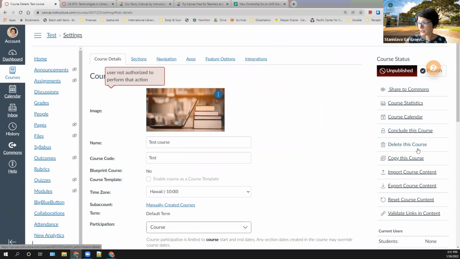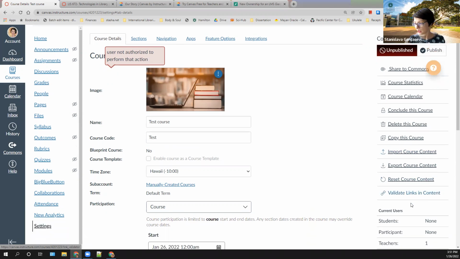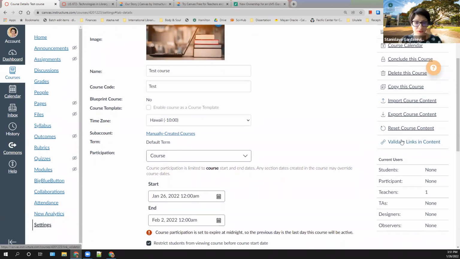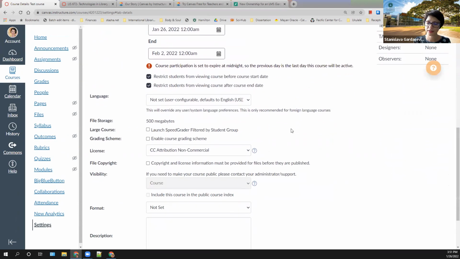You can close it, delete it, copy it, import, export. So these are the two really, really important features. Reset the content and validate the links. Oh, I didn't see that one. This is very useful. If you do your course again, sometimes your links are going to be broken after a year or two. So you want to validate the links. I'm definitely going to do that on my course later now that I know it's there. You can see how many students and participants you have and so on, some stats there.